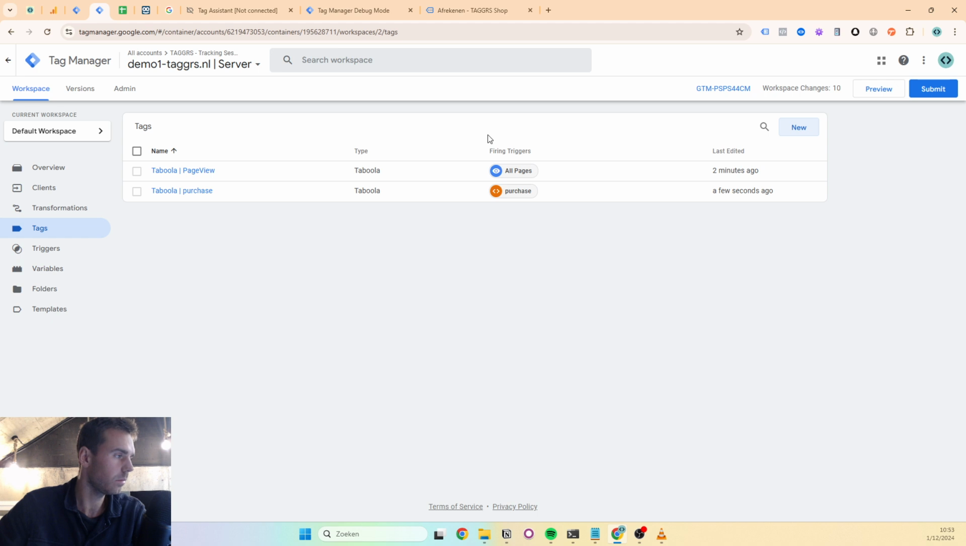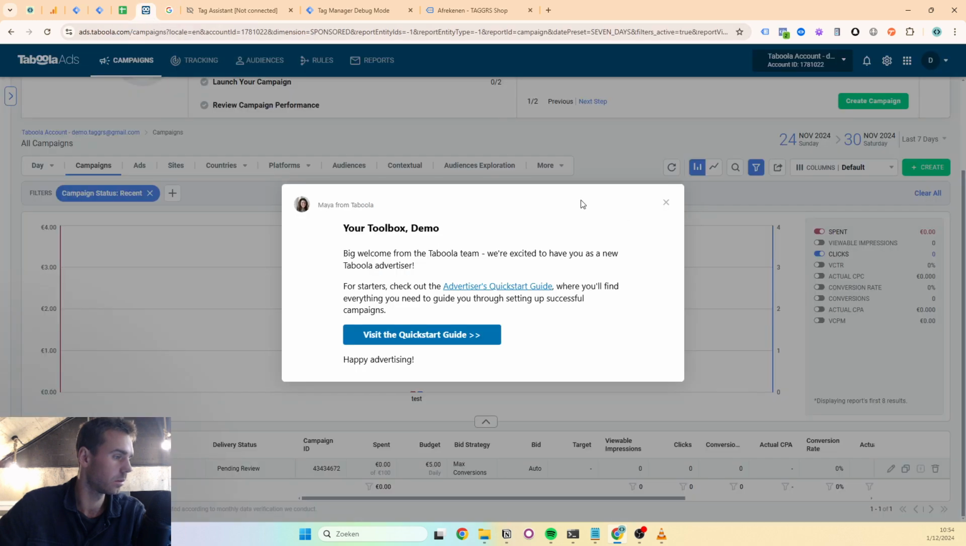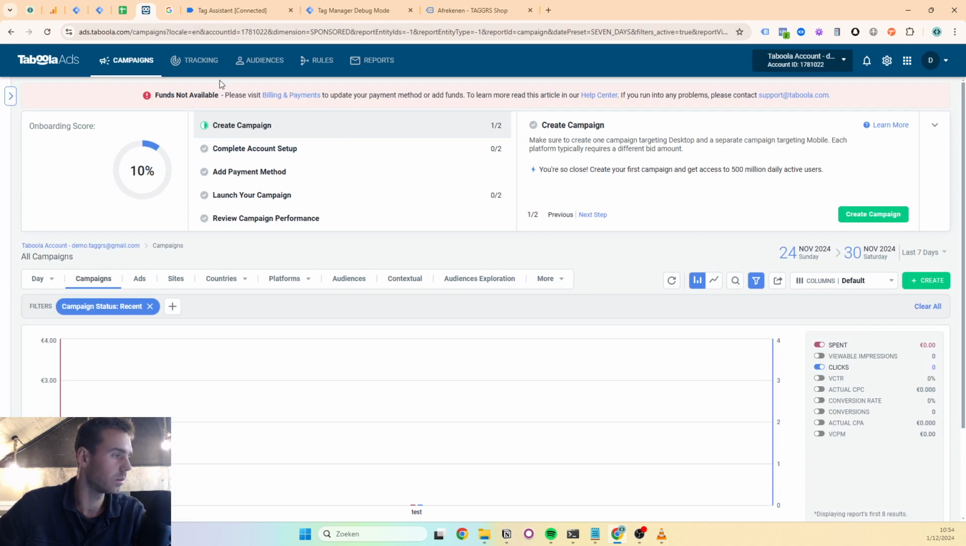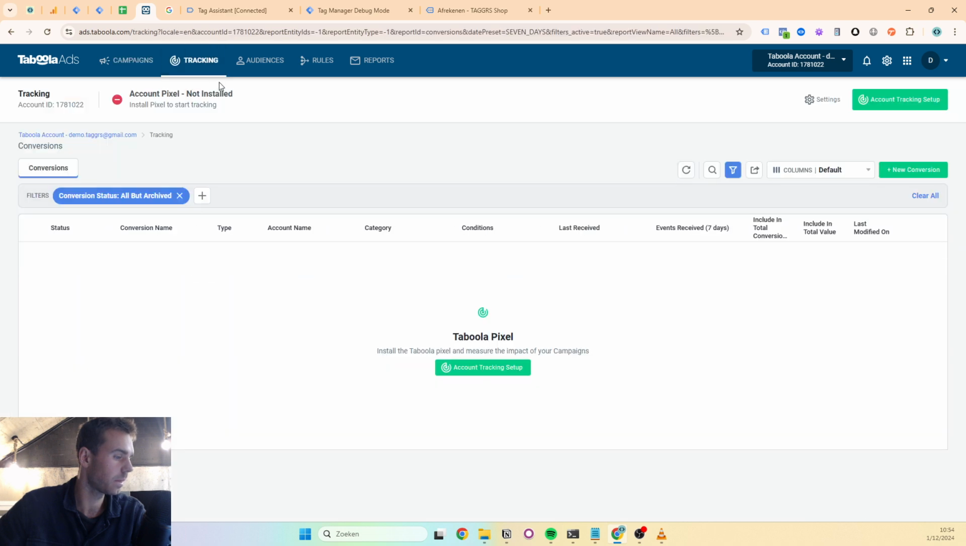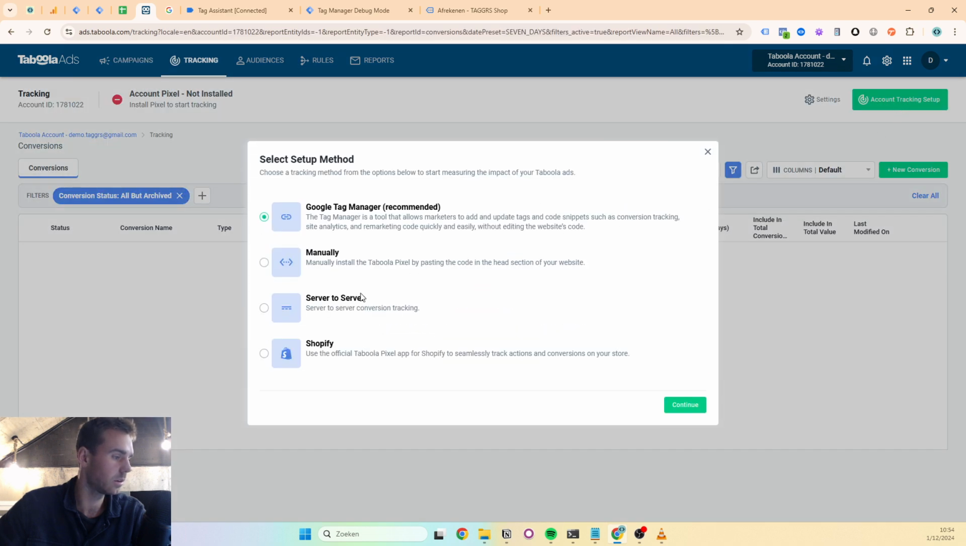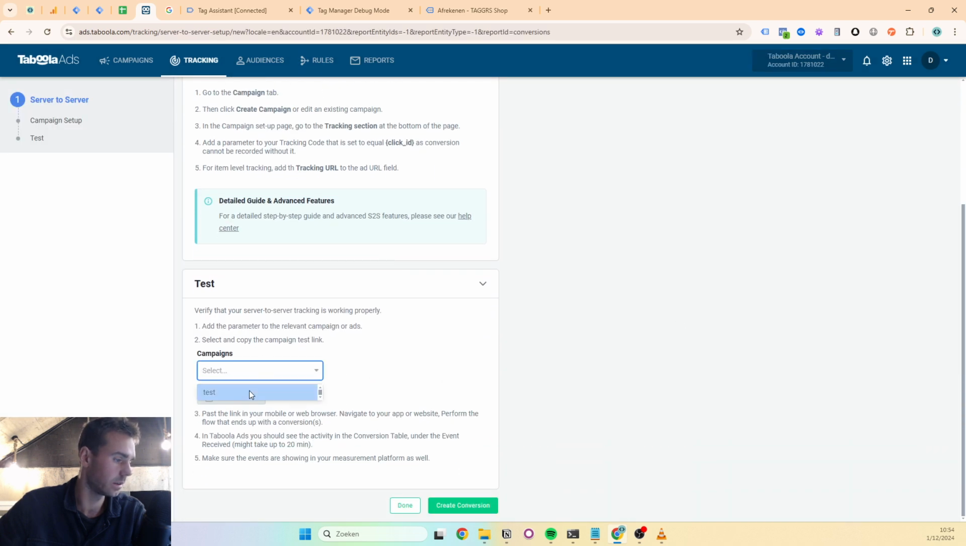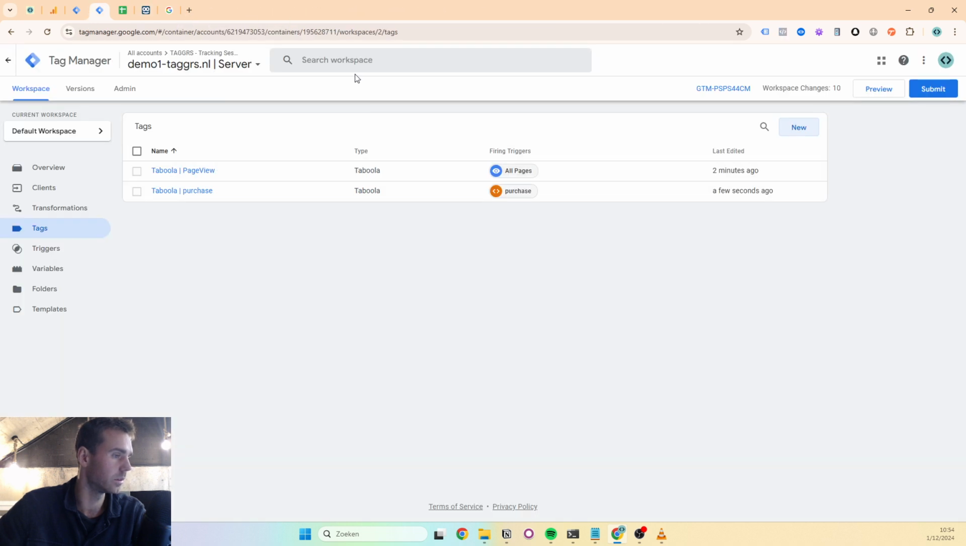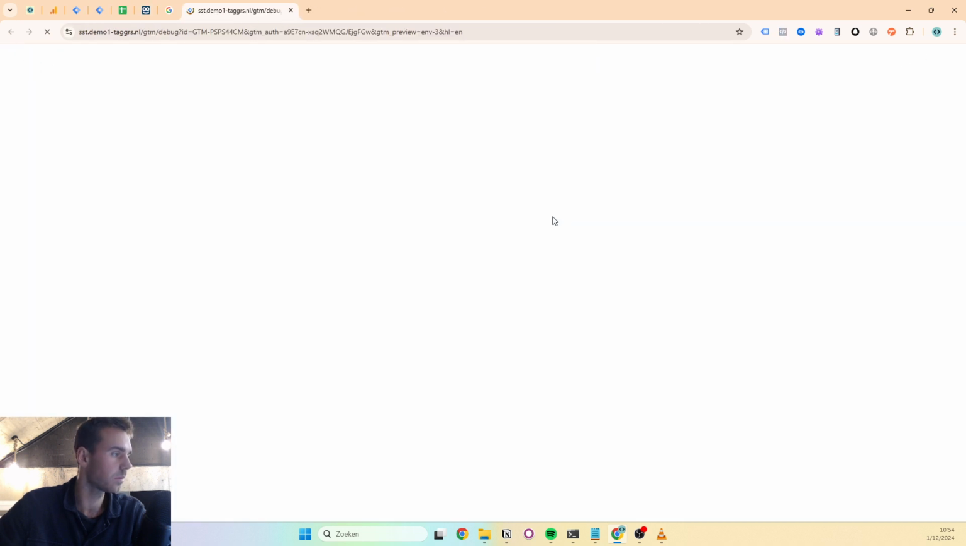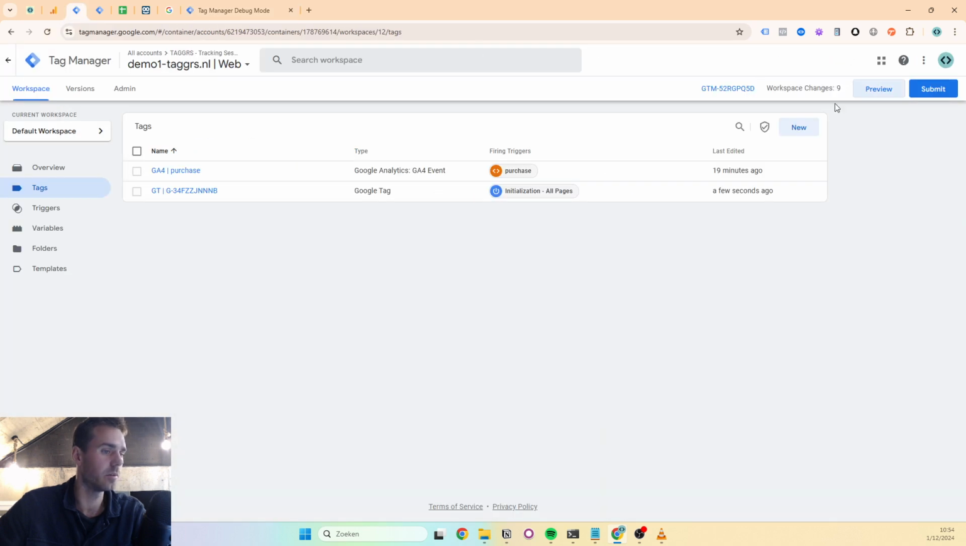Voila. Now we will test if it works or not. So we go to our Taboola account. We go to tracking, account tracking setup, server to server. You will choose your campaign and copy a test link. So now we have a test URL. So what we will do now is we go back into preview mode, our server GTM, also preview mode of web GTM.